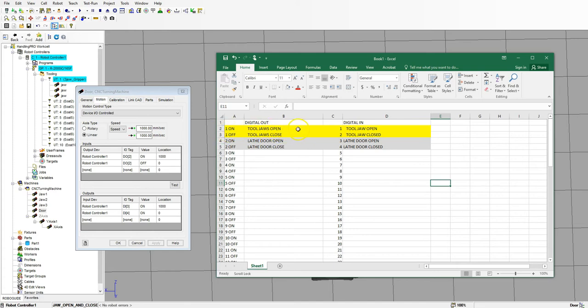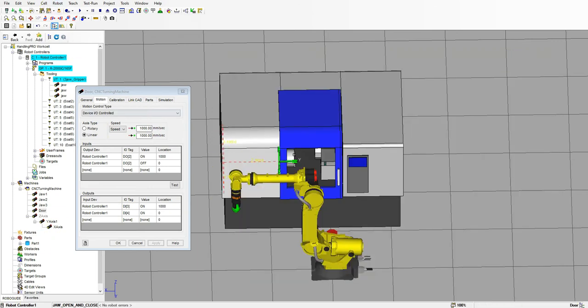So for our tool that we did in the previous video, one on was open, one off is closed, and then the digital ins are going to be 1 and 2. Then for this one we have digital 2, on is open and then off is closed. We have our digital 3 means we are at position, and then digital 4 we're at position for closed. So now that we have that, we have our lathe door open and closed. Now let's create our program for opening and closing.